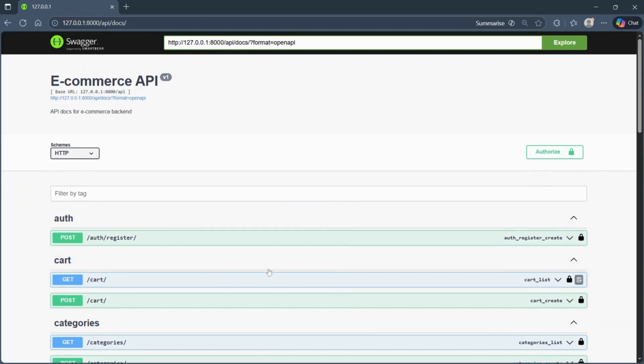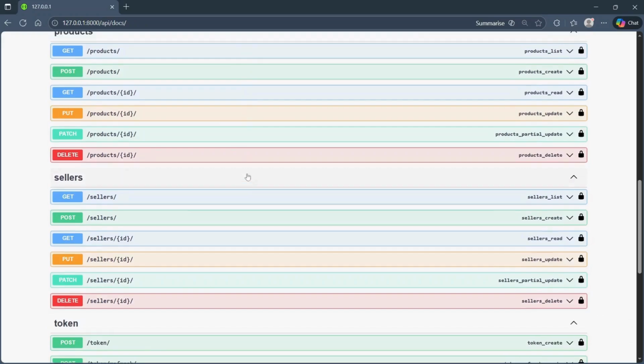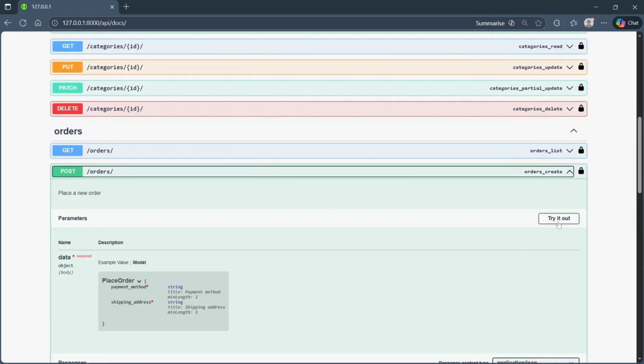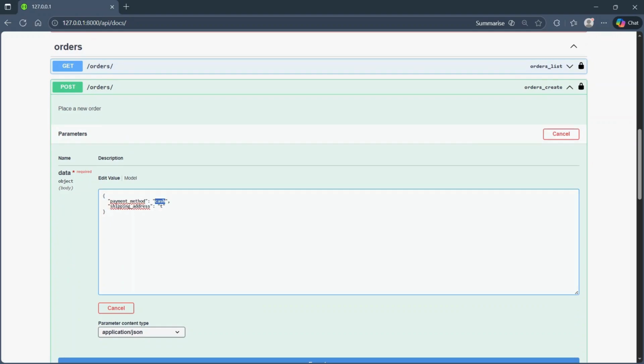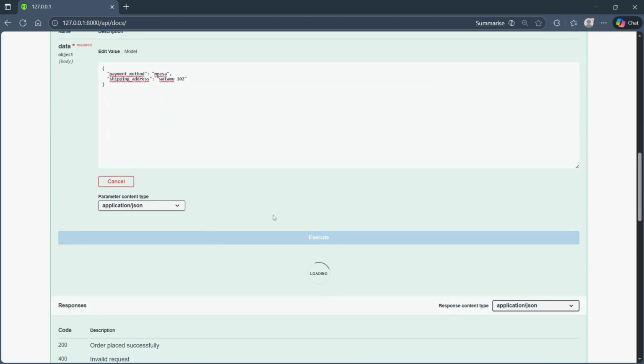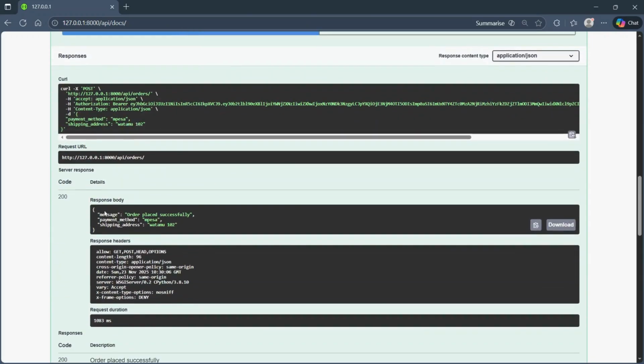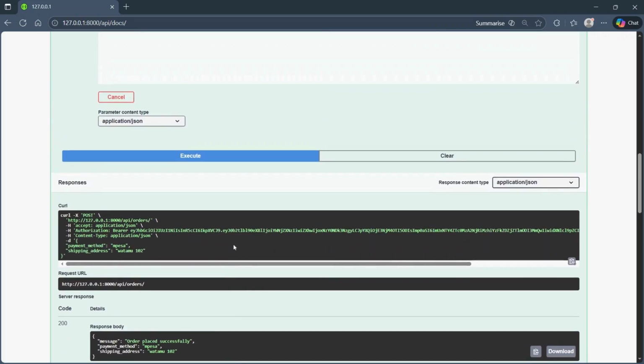So after that, we can now place the order by navigating to orders. And here we have the opportunity to now pay for whatever we've actually selected. So we can choose the payment method that we want, let's say M-Pesa for our case, which is mobile money, and then the address, let's say Watamu 102. So once that is done, it will now show the details in terms of confirmation that the order has been successfully placed, the mode of payment, also together with the address where the product should be delivered.